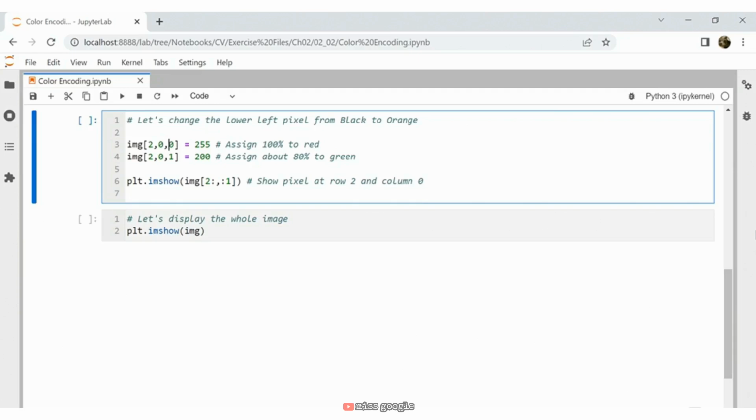Now I know the tone of orange I want. It has 100% red and about 80% green with no blue. So to change this black pixel to orange, I can set its red channel to 255 and its green channel to 200, as you can see in lines 3 and 4. I've left the blue channel alone since the pixel was black anyway.